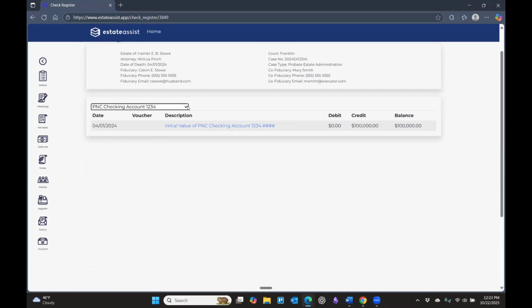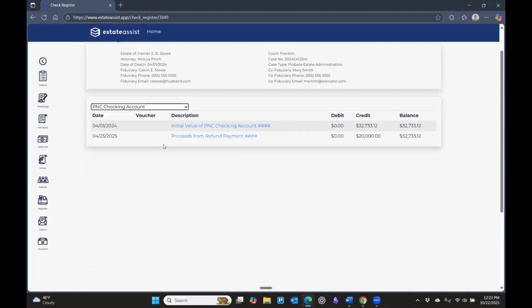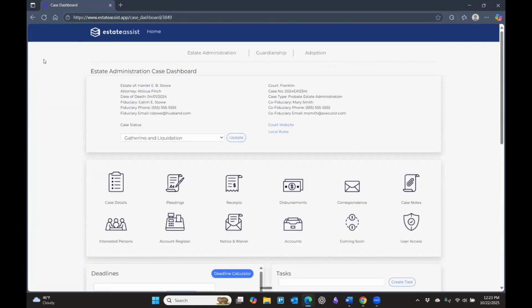We can select any of them, and it's going to bring up whatever activity has been tracked to that account. So it allows you to reconcile your accounts really easily and see what's going on in any of your financial accounts throughout an estate at any moment. And we thought that this was helpful when we put it in.